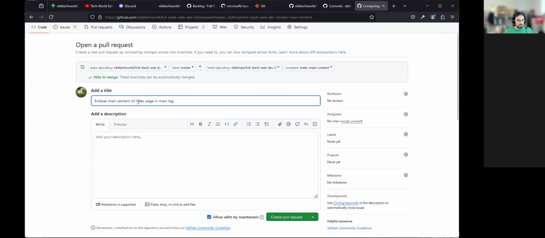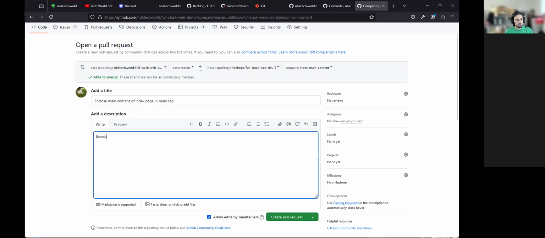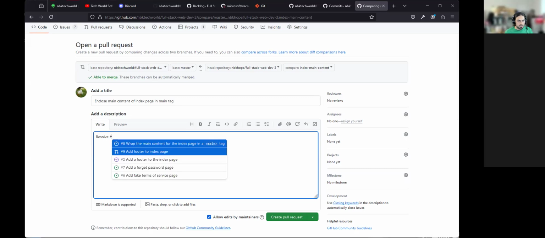Let's describe the title. Enclose main content index page main tag. That looks good. Let me say in the description resolve hash number 8, right? That's the name. In practice, it's going to be thousands, if not hundreds of thousands of issues. So you might want to go back to that issue page and copy the number because you might not know right away. Okay, I think I'll use this one.